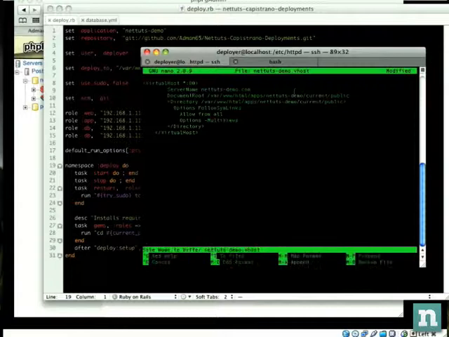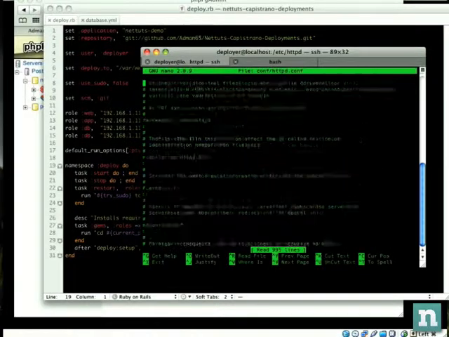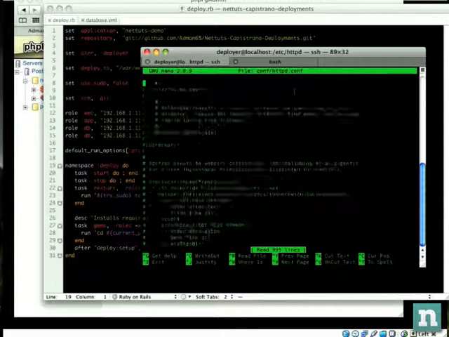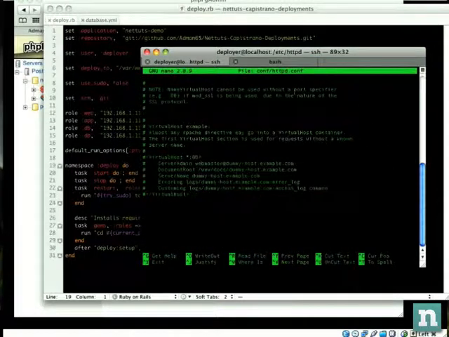Now we need to tell Apache to include all the files inside the vhost.d directory. So let's edit the Apache configuration file. And just down at the bottom, we're going to add one little line to include all the files inside the vhost.d directory ending in .vhost. Save the file, and then let's reload it, restart Apache.